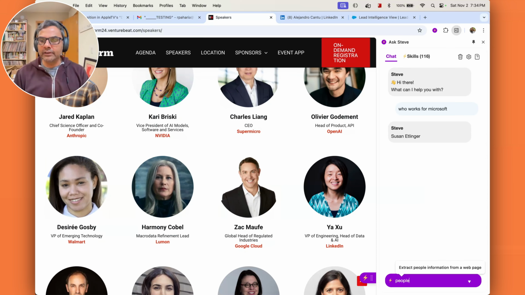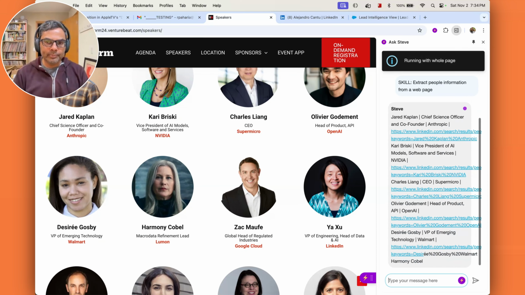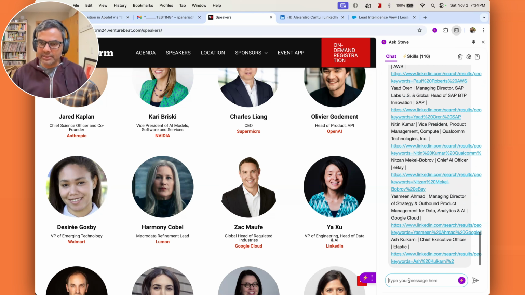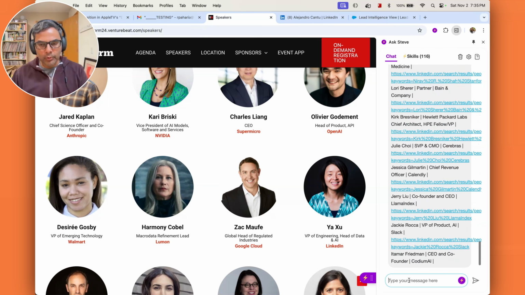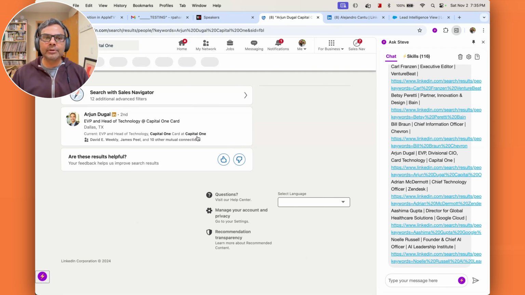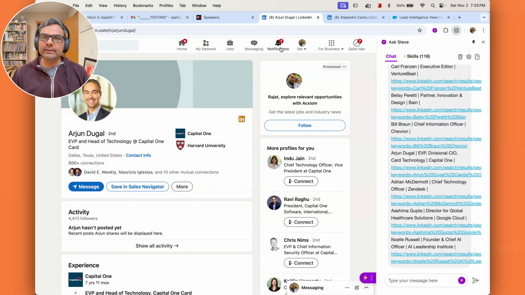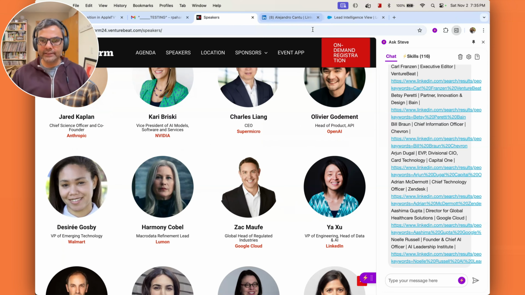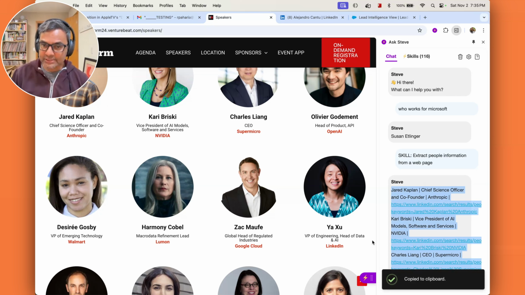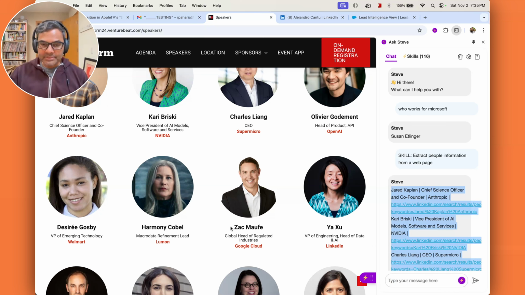I have a skill called extract the people information from a web page. What it's doing is it's reading the entire page and then giving me a pipe separated list of name, role, company. And then this isn't even on the page, but it's generating a LinkedIn search link that can get me to that person's profile in 2 clicks rather than me having to do all that data entry and search by myself. Now I can copy this, paste it into Sheets or Excel, and then say pipe as a separator, and bam, I have everything in the right rows and columns.